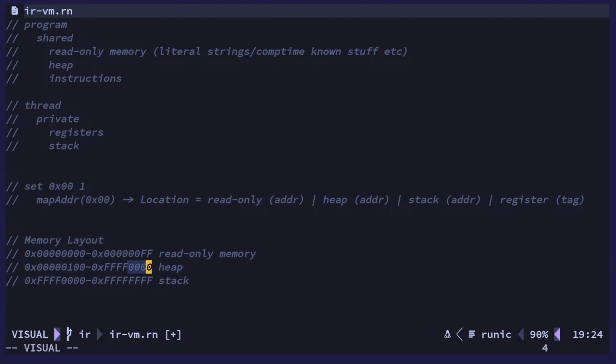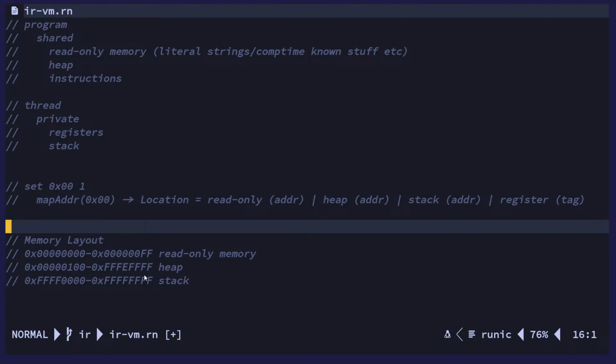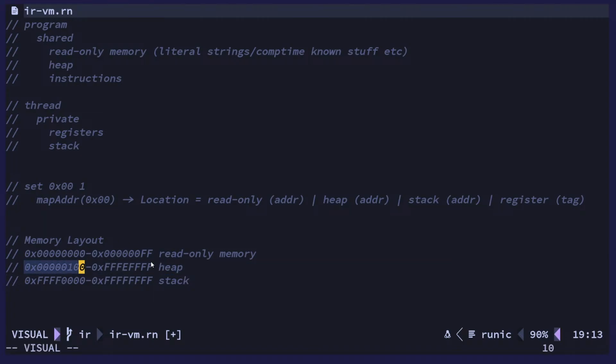Well, I just realized this is wrong here. This should be like F, and then this is like E, because you add 1. Okay, so this goes from the end of read-only to the start of stack, and then the stack goes from the start of stack, of course, to the end of the whole thing. So this is the memory layout.